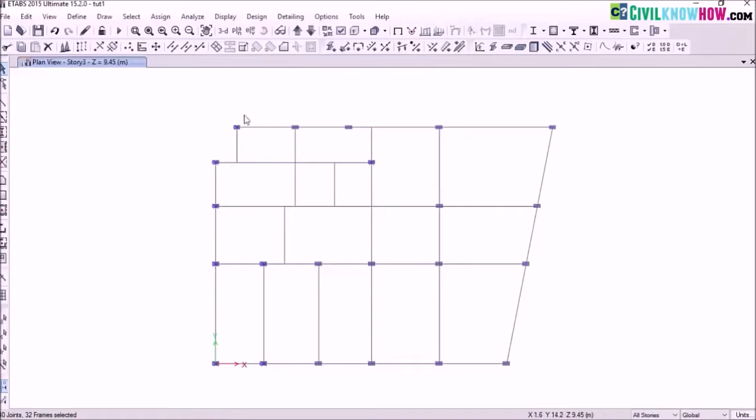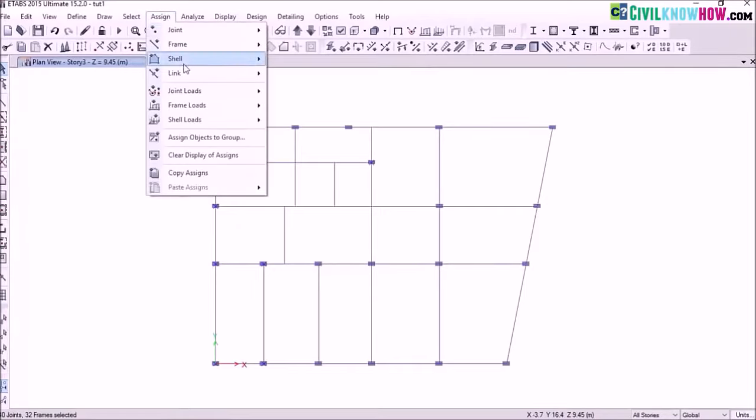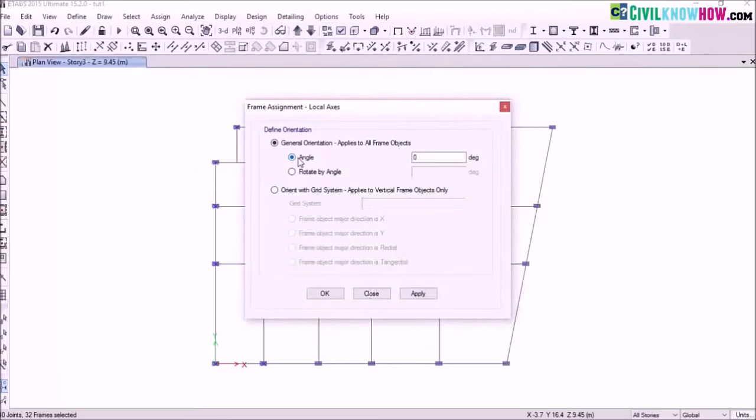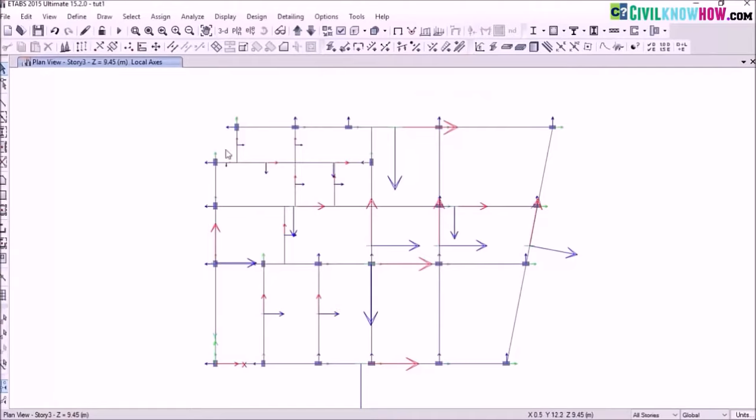So for doing that, first select the columns that you desire and go to assign, and to the frame, and select the local axis, and there is an option called angle. So select your desired angle. So my desired angle is 90 degree. Select on apply. OK. So here you can see the columns that I have selected before has changed its orientation or angle to the 90 degrees.